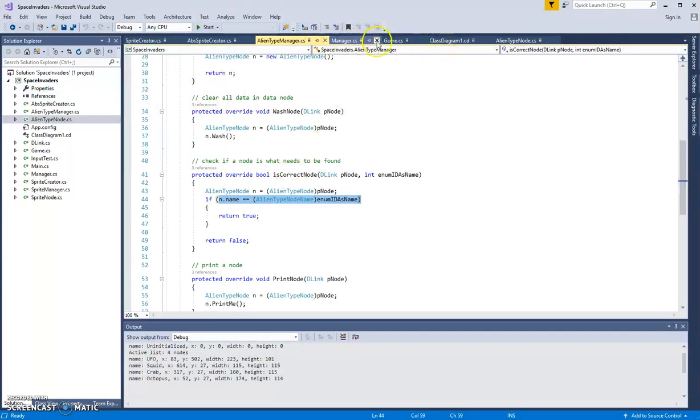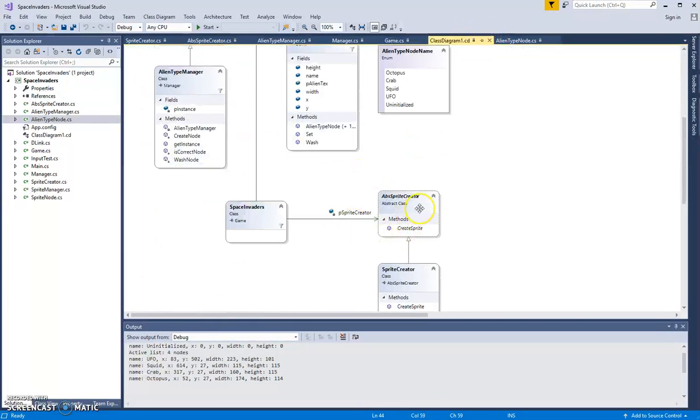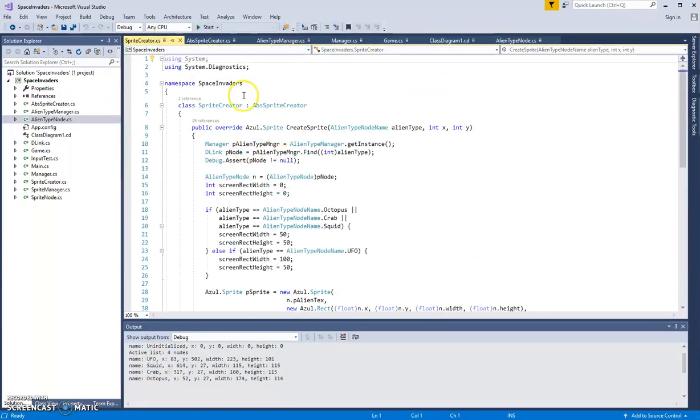And I also create an abstract creator and a concrete creator. I use this sprite creator to create different sprites. This is a concrete sprite creator. Its arguments are alien type and position of x and y.